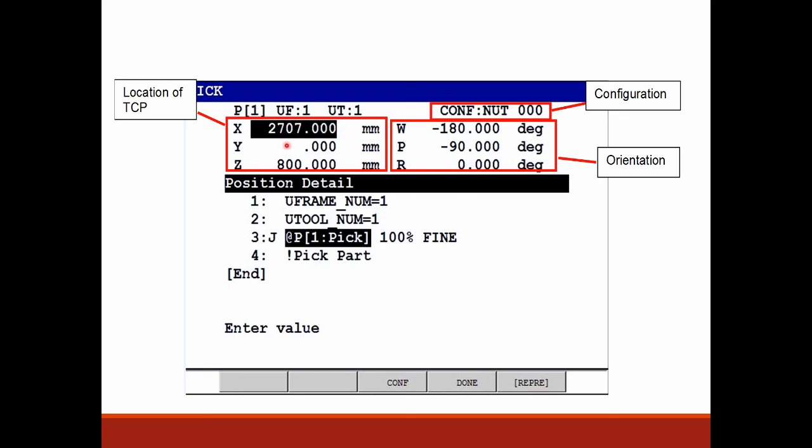Here is the coordinate information for that particular point, relative again to the user frame and user tool. You can see here it's got an X, Y, and Z that is labeled in millimeters, so it's a distance, as well as the W, P, and R. So we've got roll, pitch, and yaw, both identified as angular position relative to the user frame.